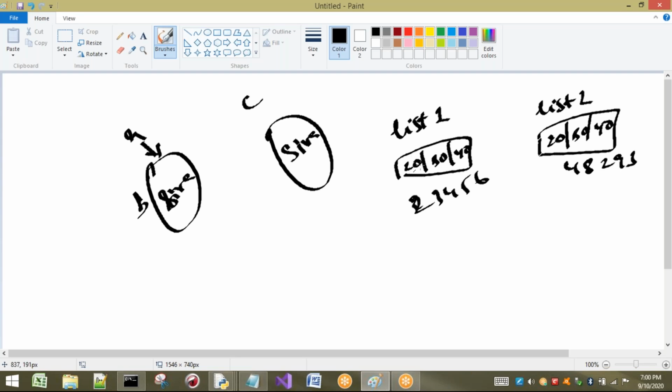Now I am talking about individual objects. What is the individual object here? 20. That means 20 will be created in this way, pointed to by the address location of list of 0, 1, 2. The individual object is 20. So if I already have 20, will another location be created here? No. This is pointed to by list 1 of 0 and also list 2 of 0.